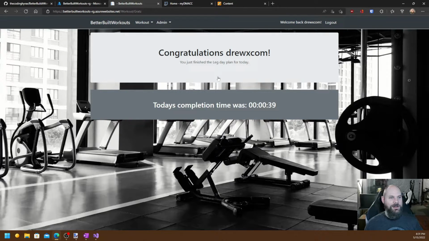And what this is going to do, it's going to save the workout to the database. It also calculates a time. So completion time is just from the time you hit start on your plan to when you hit finish, and it will tell you exactly how long it took you to complete your planned exercises. In this case, it took us 39 seconds, which is probably some kind of world record. So that is the functionality of exercises, the plans, and all that.